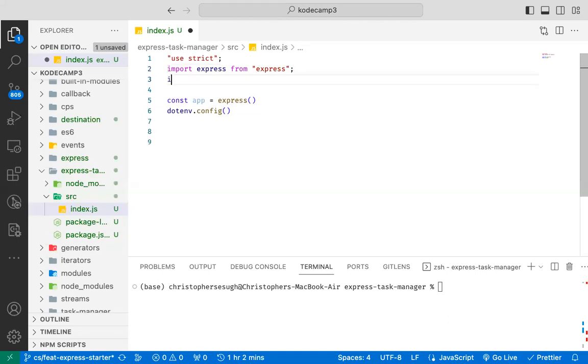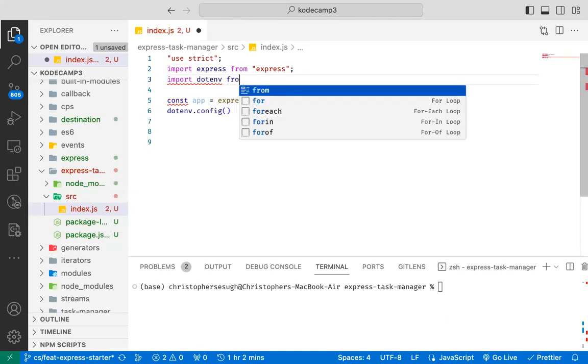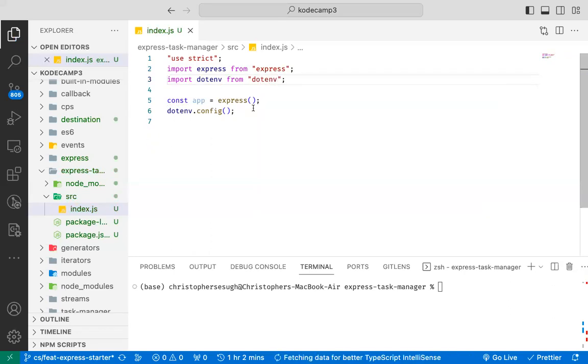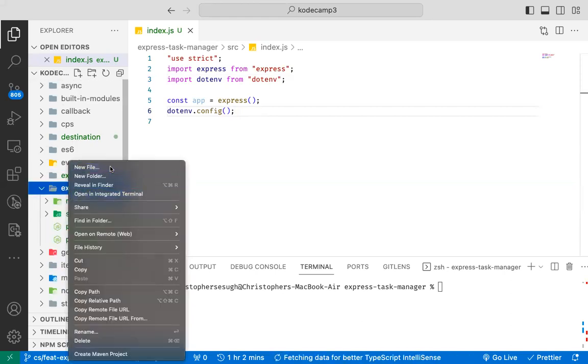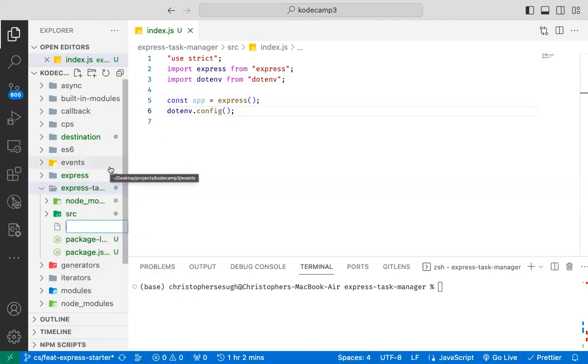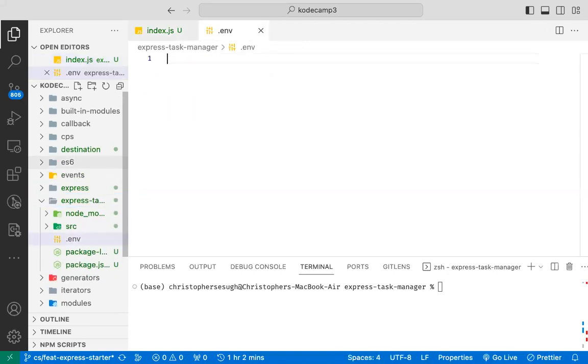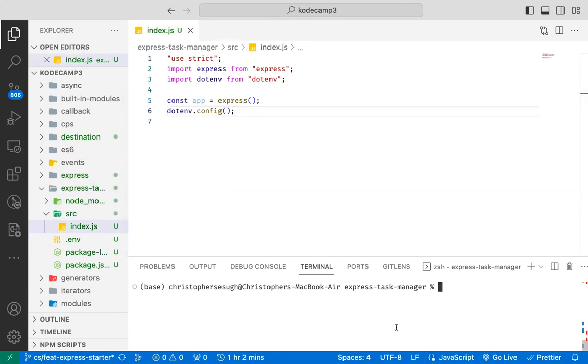Okay, import dotenv from dotenv, like so. And then we create a .env file in the root of our project, and we say PORT is equal to 3000. We close that. Then we simply add a .gitignore file, touch .gitignore, in the root of our project.